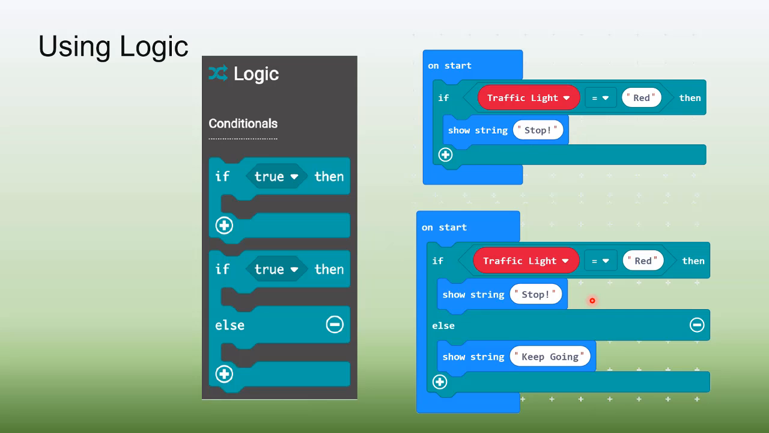But to add to that, what happens if the light's not red? We've got an extra extension we can add to this if statement. If the traffic light is red, it's still stop. But otherwise, we want to keep going. So this happens if it's red, and this section here means otherwise. This word else means otherwise I want you to show the string keep going. So if the traffic light is red, it's going to say stop. If the traffic light is anything other than red, it's going to say keep going.